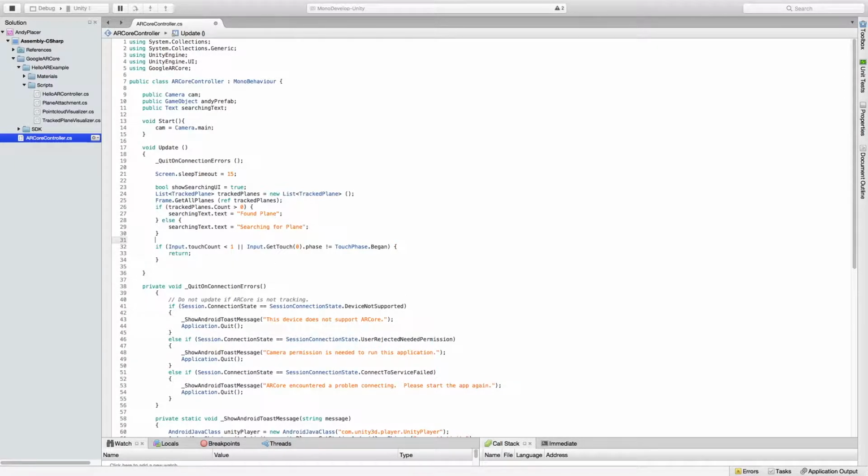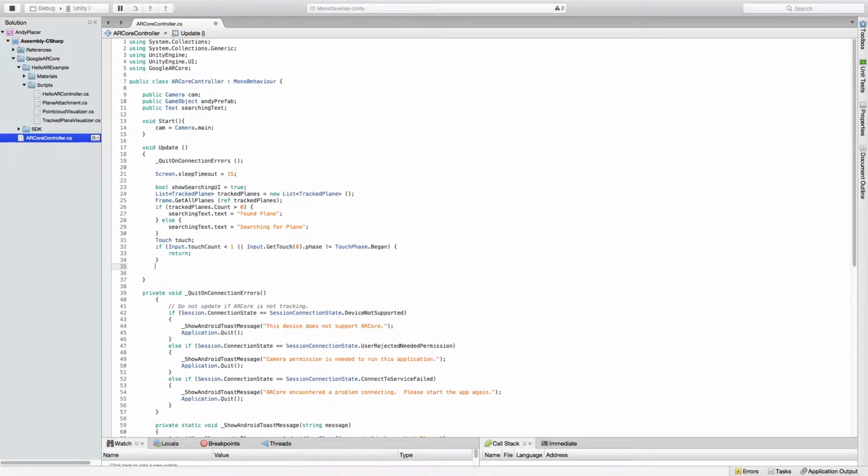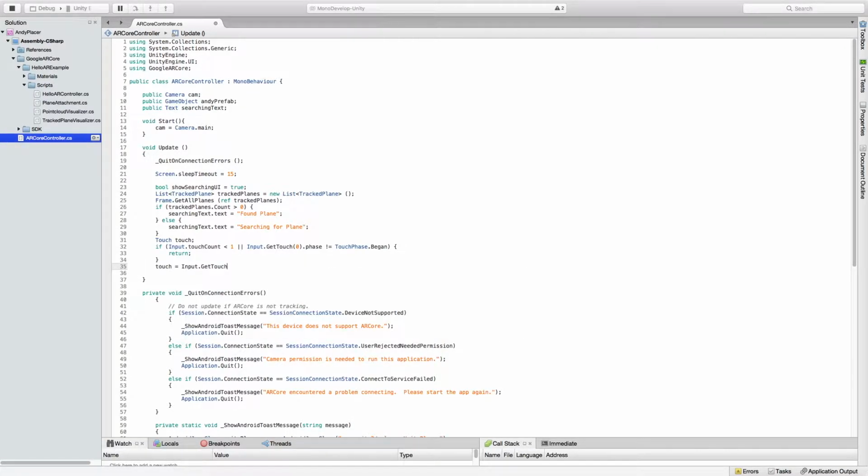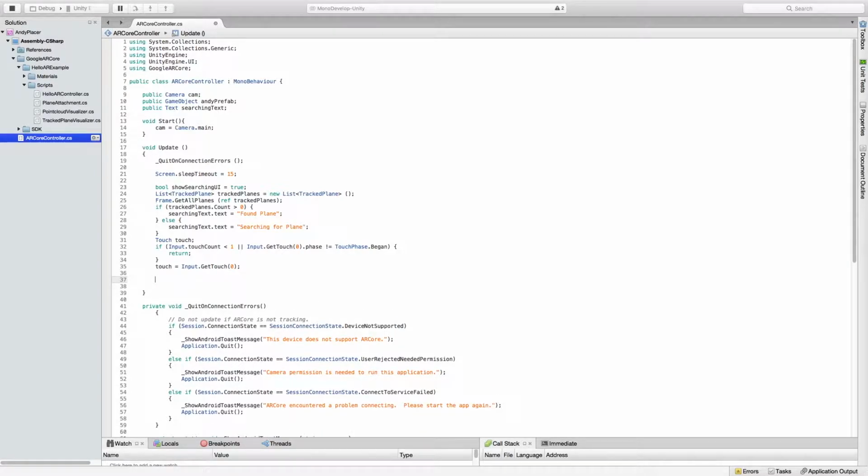And let's just clean this up a little bit. Let's make it touch, and then let's set that to input.GetTouch(0) afterwards here. Okay, so code is a little bit messy. We can clean it up later.